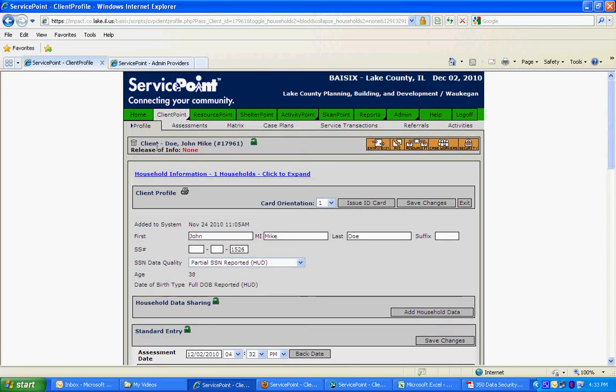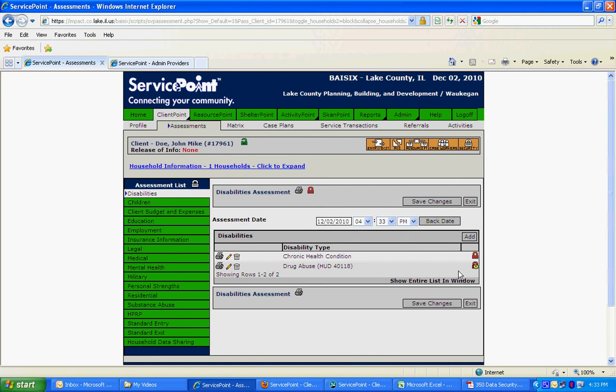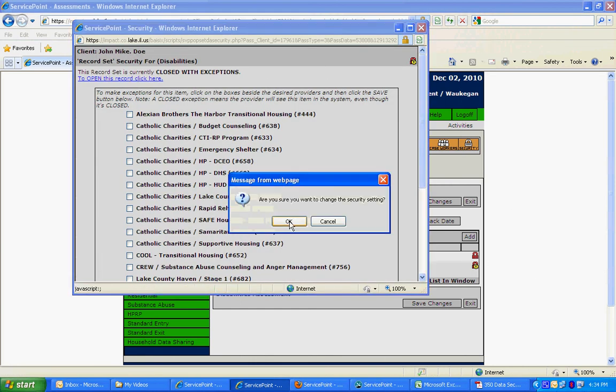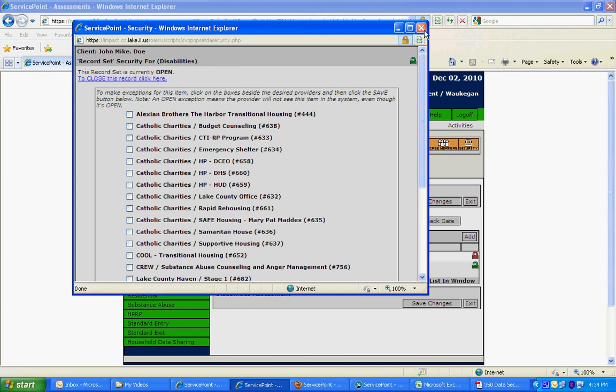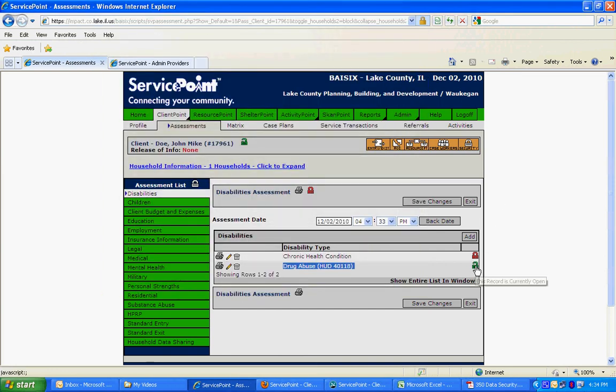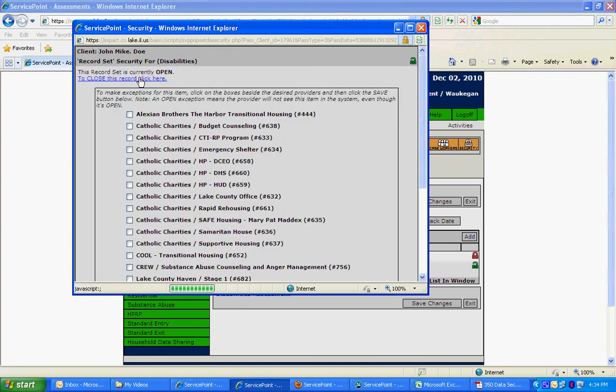Or more likely, let's look at disabilities. Here's drug abuse. Right now it's closed with exception. If I wanted to open it up to everybody, John wants the whole world to know that he has a drug abuse problem, click on the link and click here to open. The lock changes to green and it's open. Or if he doesn't want anybody to know about this except for you and any other caseworker in your program, okay, just close it and the record's closed.